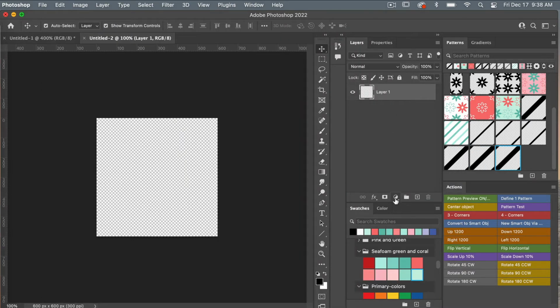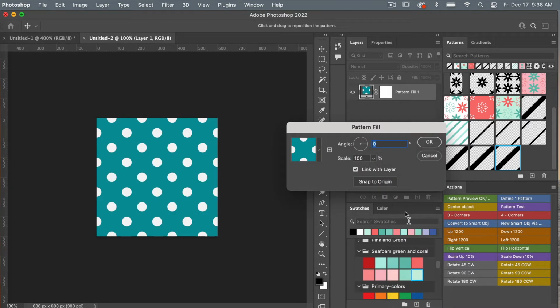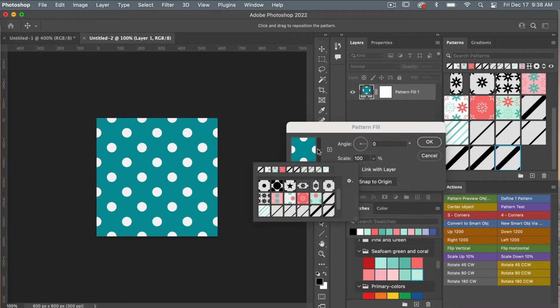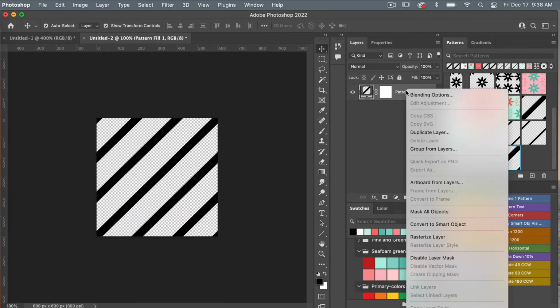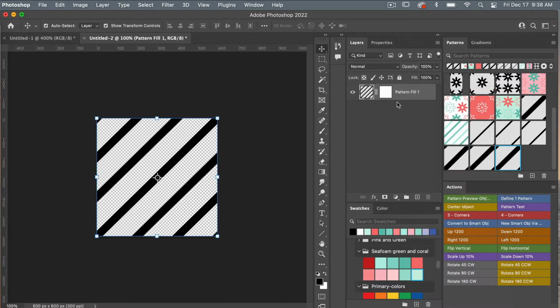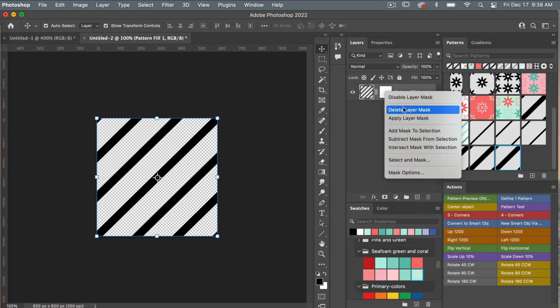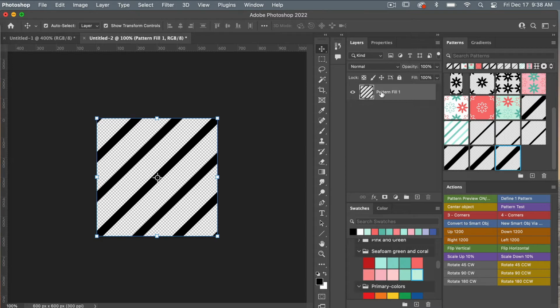And then I'm going to add a pattern adjustment layer here. We'll hit the drop down here and just select the most recent pattern and then just click on OK there. From here, I'm going to go ahead and just rasterize this layer, and then we'll right click just to delete this layer mask so we just have it with our pattern here.